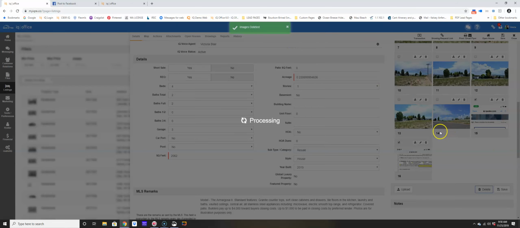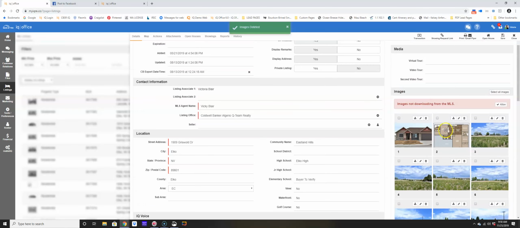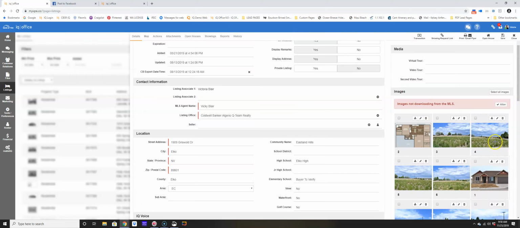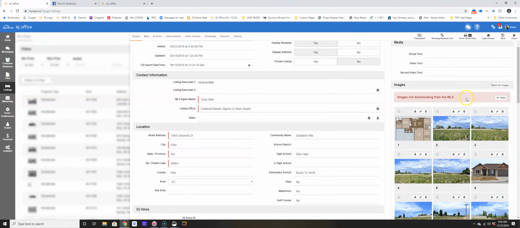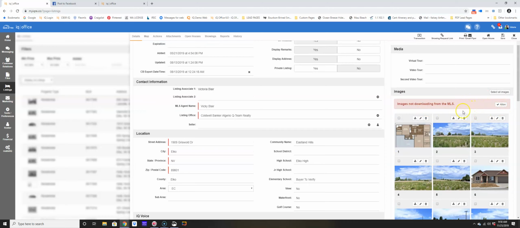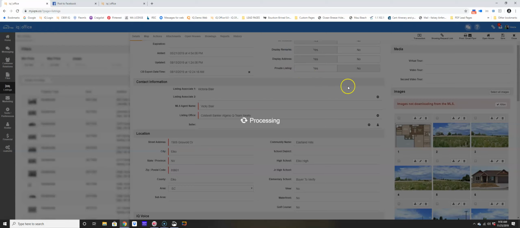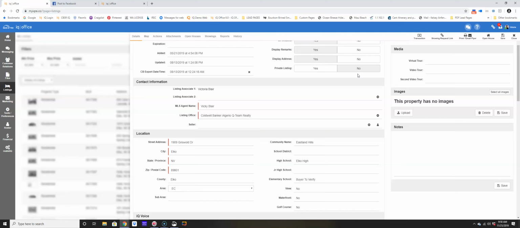If you don't like the order of the photos or you upload them in the wrong order, again, you can just click, drag, and drop all of these. And if at any time you decide, hey, I want to allow uploading from MLS again, you would just click this allow button here, and then it's going to automatically change that setting.